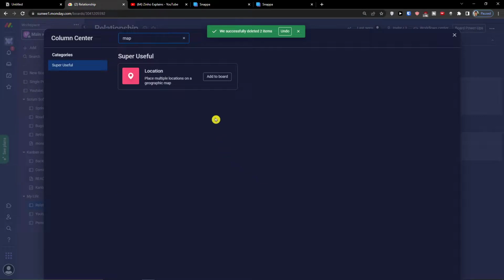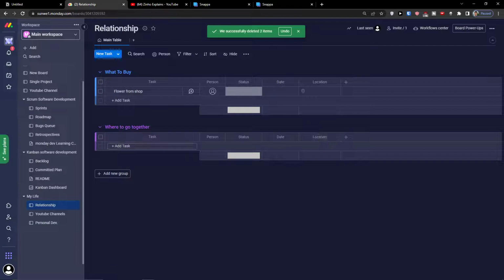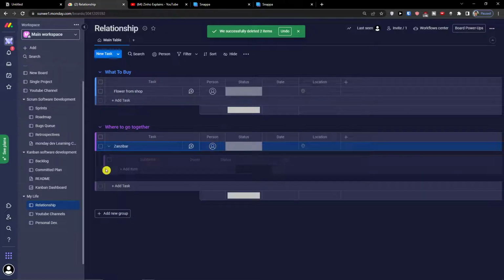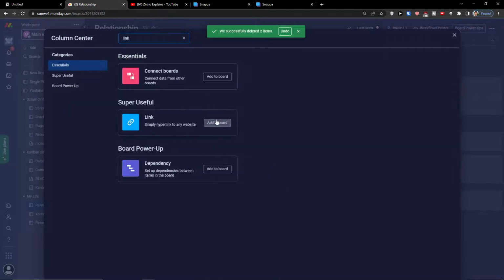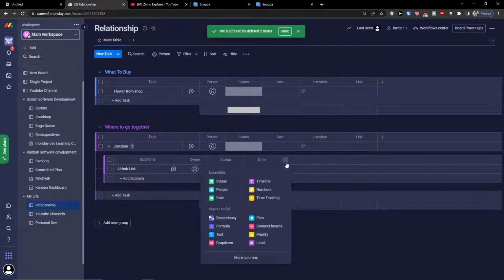I can simply add a map. Where is it? Then where to go together. Again, I am going to have location here. So let's say this is going to be Zanzibar, location here. And then I can click here and add a sub item, which is going to be Airbnb link. So I'm going to click plus here and add also links here, right? And I would add also a link here.